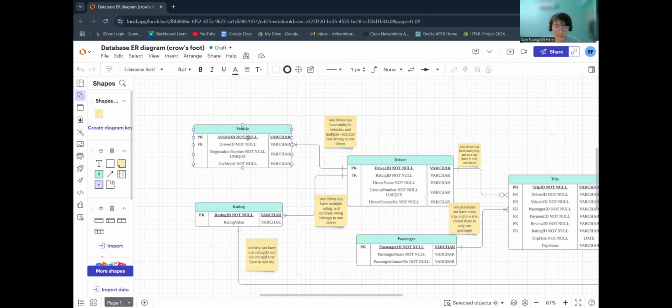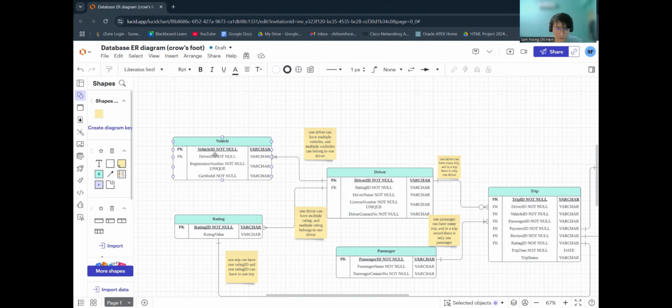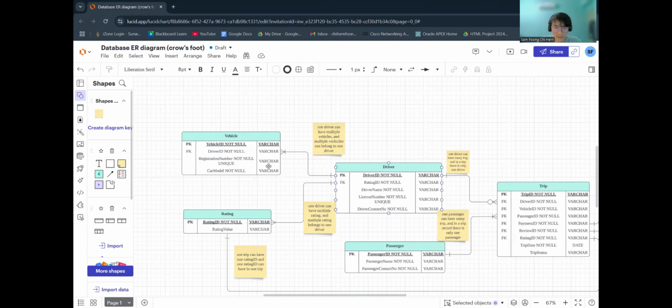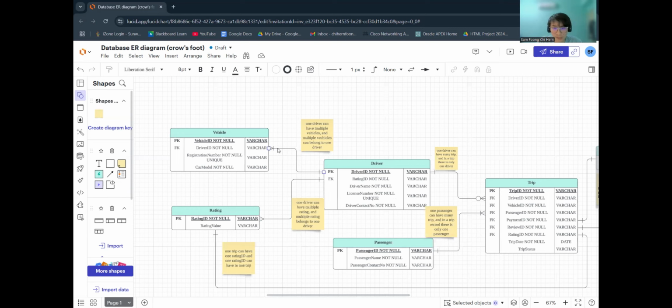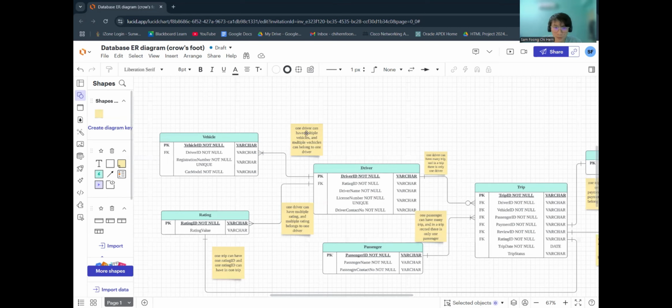So you can see we have the primary key for vehicle, which is vehicle ID, and the foreign key for driver ID here is related to the driver entity over here. I'll get to that in a second. And there's a registration number, car model, and vehicle has a relationship with driver where it's a many to one relationship where one driver can have multiple vehicles and multiple vehicles can belong to one driver.